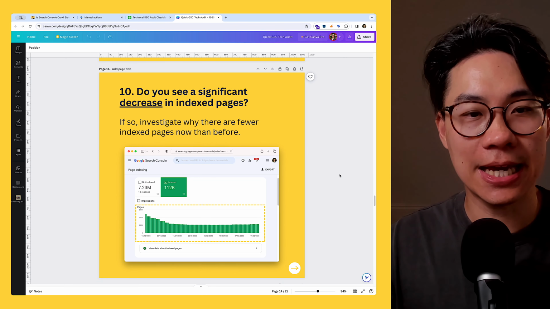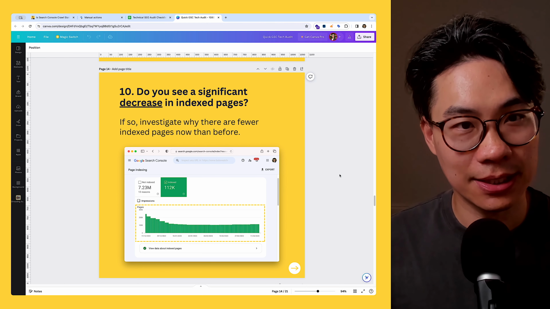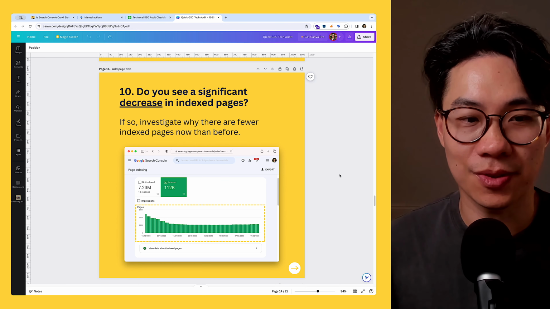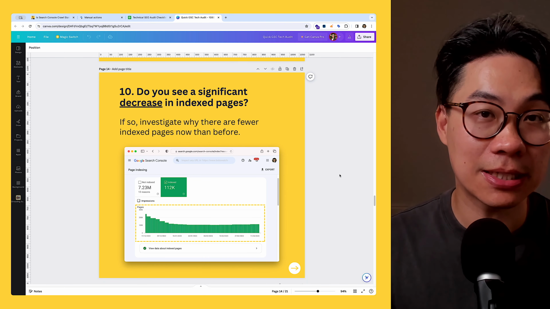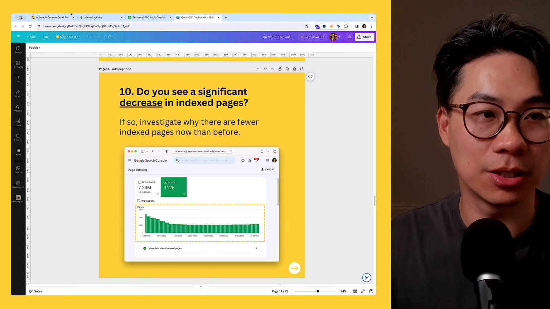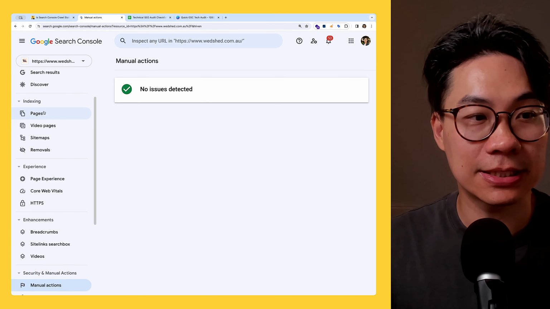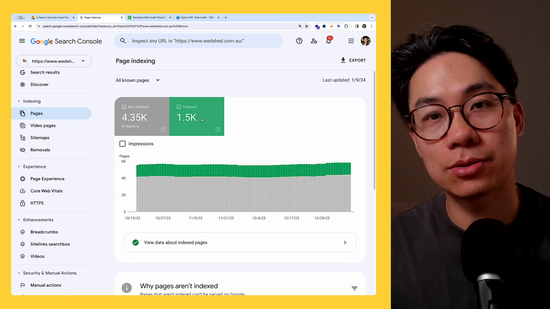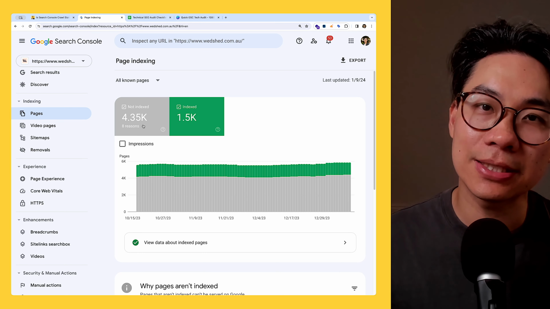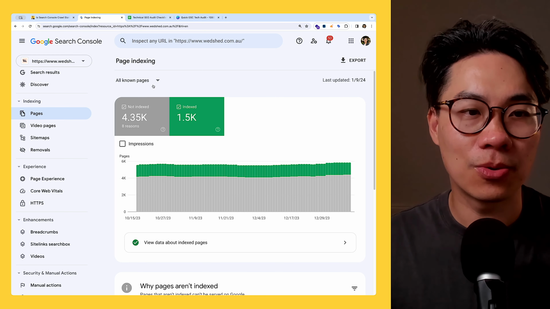All right, number 10. Do you see a significant decrease in indexed pages? This is where having one or more sitemaps submitted and processed in Google Search Console helps you, because if we jump into the indexing pages tab in GSC, you'll typically see two of these. It's either not indexed or indexed, but this is everything. This is all known pages.